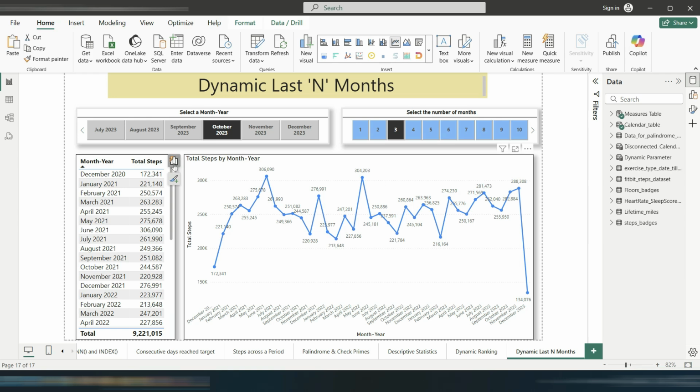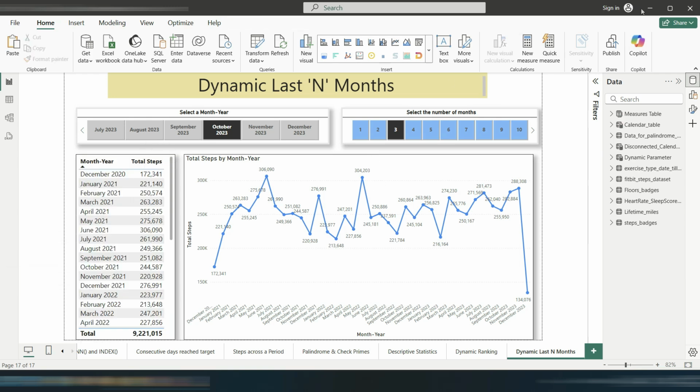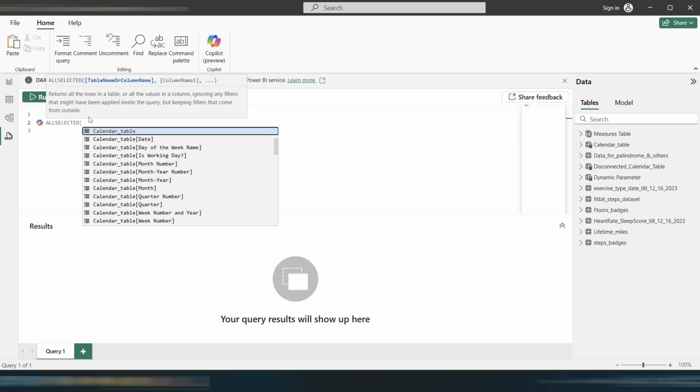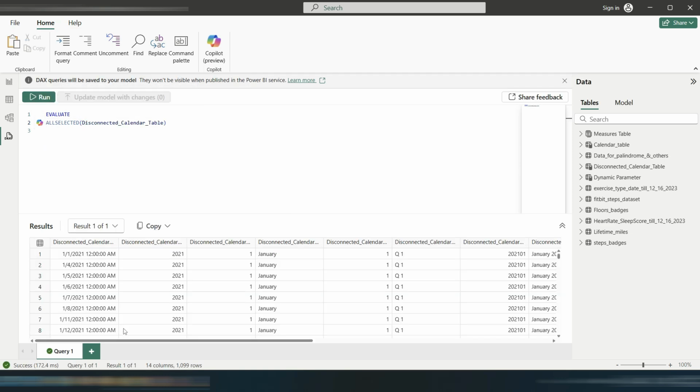So now that we have understood, let us try to go back and see how we can build this measure from the DAX query view. We are in the DAX query view, so EVALUATE, and we will use ALLSELECTED on the disconnected table and run this. And a table is returned, nothing fancy here.